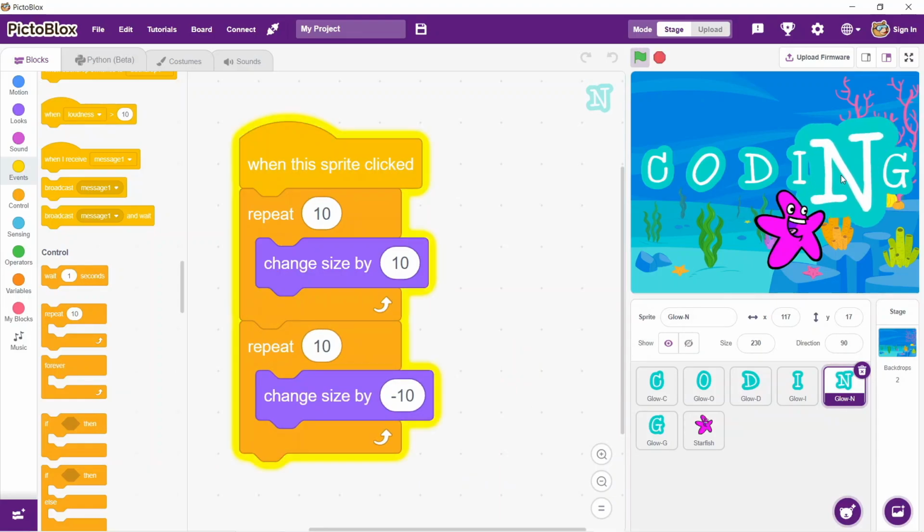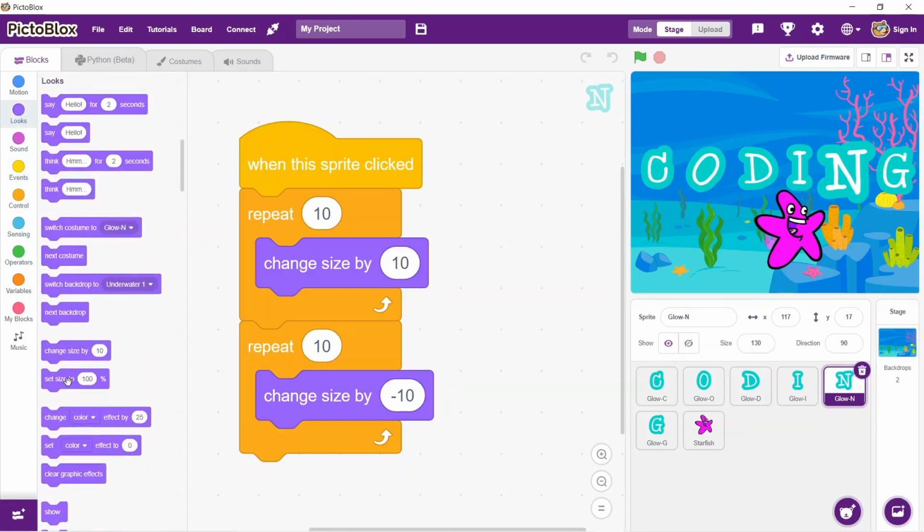Join them together and click on this and see how this is working. Great. Now here you can see that as compared to other characters, this is a little bigger in size already. So we can go to the looks category and click on this particular instruction, set size to 100%. Now you see this sprite has got back to its normal position, normal size. And here now it is working great.